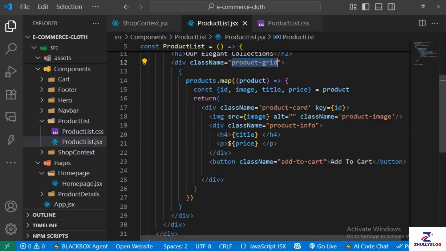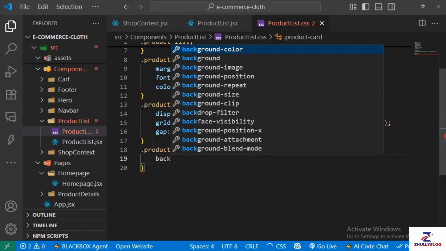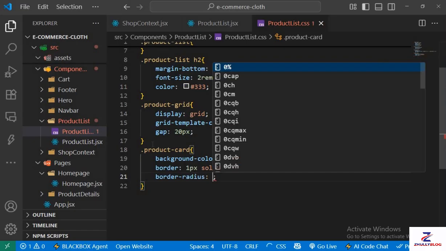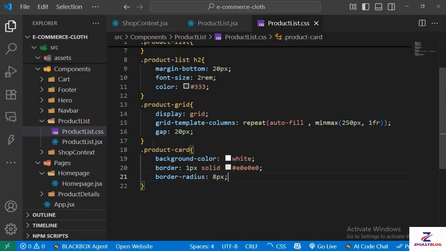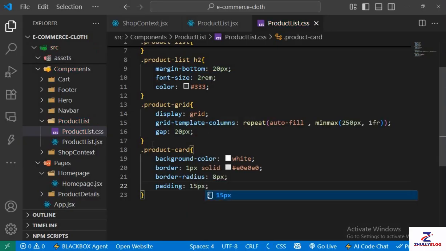Then we have product card. That's the next thing to style. So for product card, I'm going to set the background color to white. I'll set the border to 1 pixel solid, this color code. I'll set border radius of 8 pixels, and then I'm going to set padding as 15 pixels.